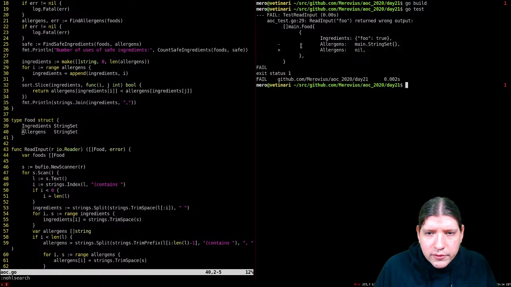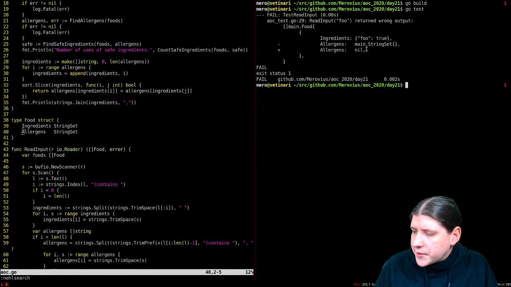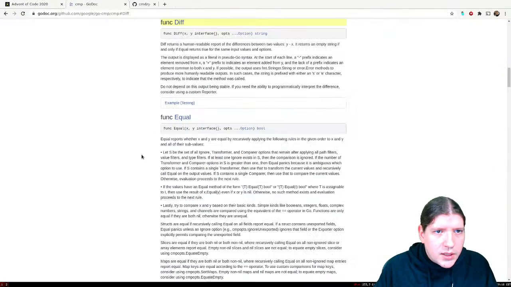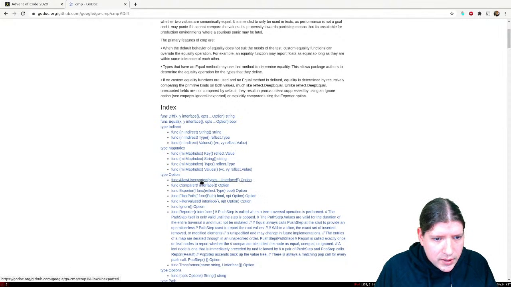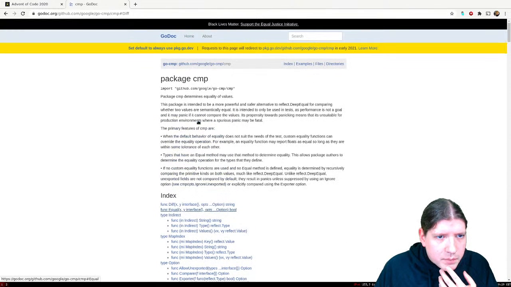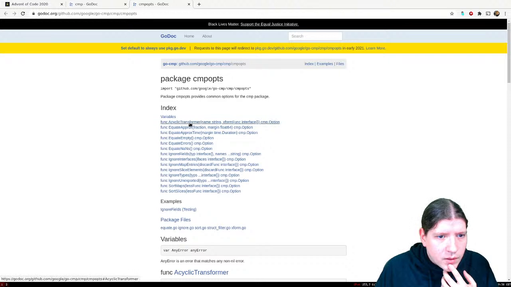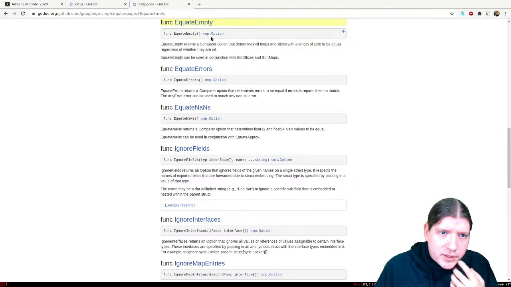So this should not count as a difference, right? So now the issue is it returns something with an empty set, and it expects nil. We would prefer it to treat those two as equal. So we will look at cmp's options, which has some. We can use a comparer, but there might also be an option to treat the two as the same. Let's just check. EquateEmpty determines all maps and slices with a length of 0 to be equal. Yeah, so this is what we want.